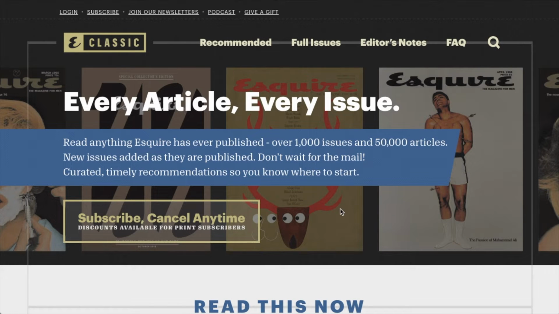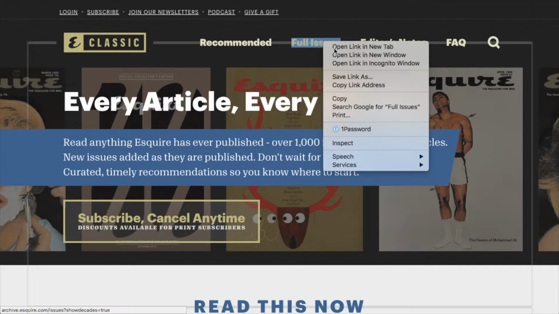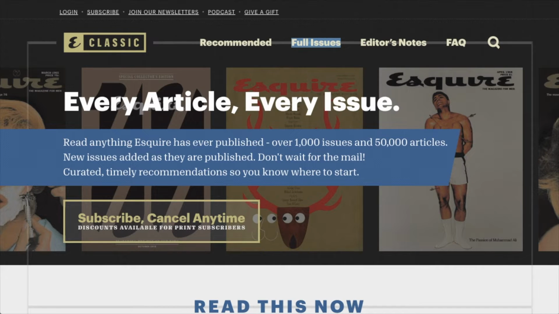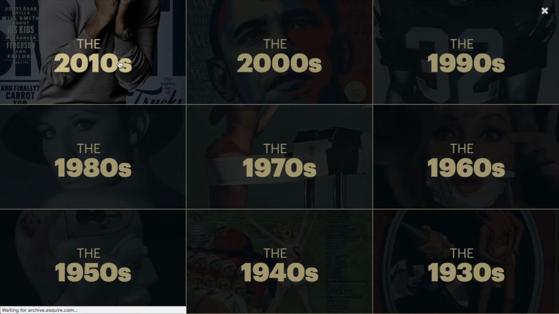So this is Esquire Classic. This is a project that we did in 2016. And the impetus for the project was that Esquire magazine was creating this full issues archive, all of their issues ever from all time, from all the way back to the 30s. And the archive is really great. It's very interesting, very fun to use, very media rich.